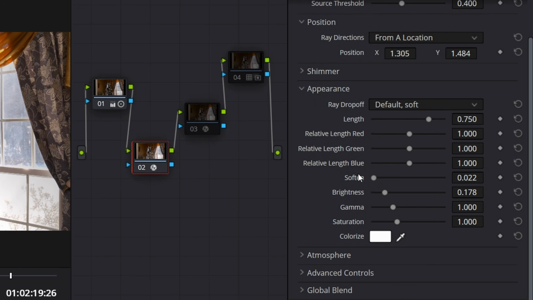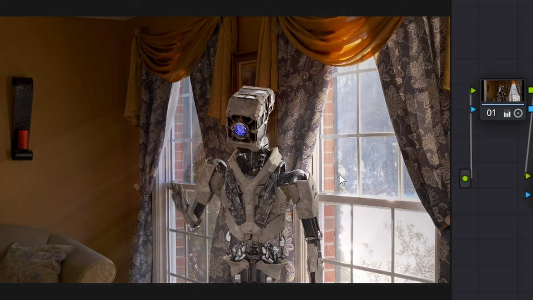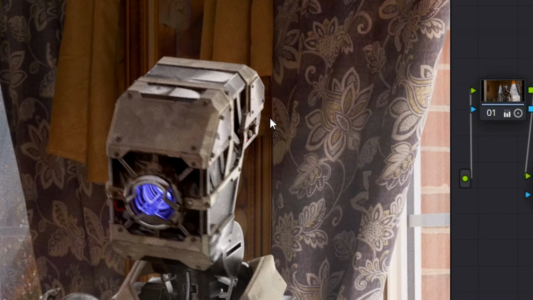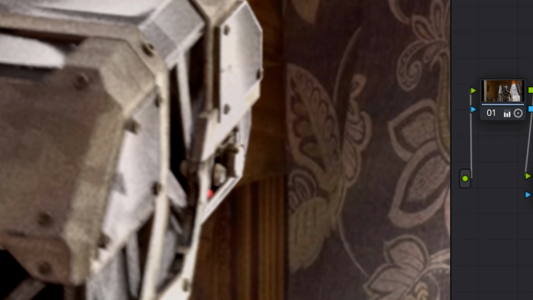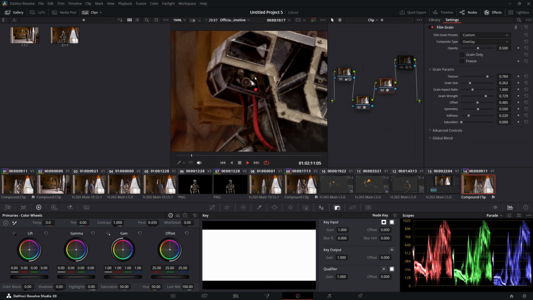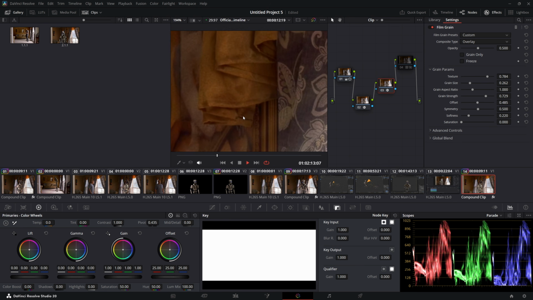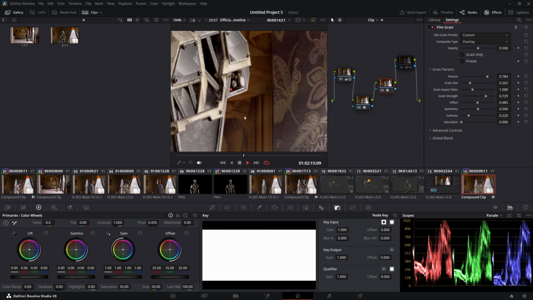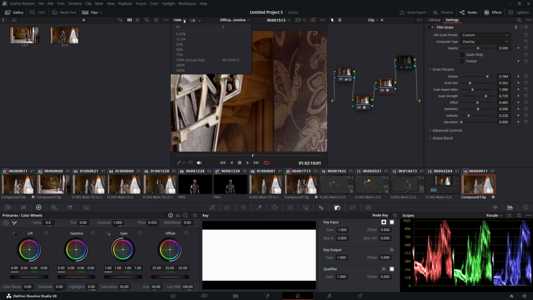Now, the third node is film grain. So I'm gonna zoom in so you can see this. If I toggle this on and off, you can see that the grain is now on the robot and the background. This helps blend the textures together. Similarly to matching noise to the original footage. When you render out of Blender, it's gonna be a very sharp image, so having a texture that is shared between the background and the foreground layer will help blend them together.